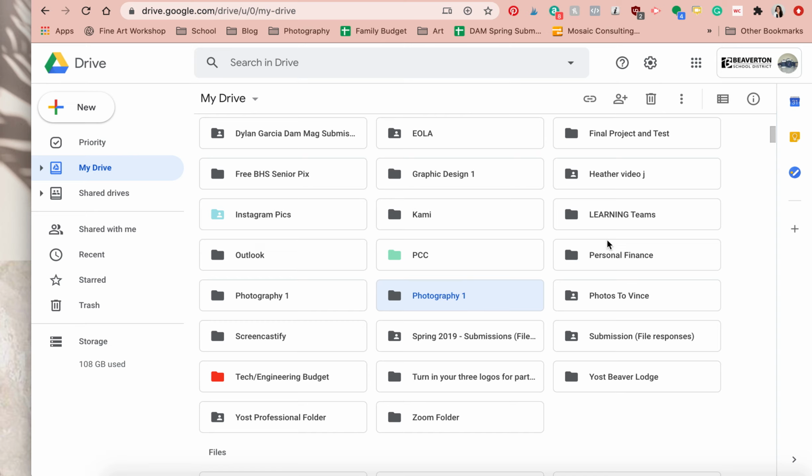I obviously have a lot of folders because I've been doing this for 7 years and I have to manage lots and lots of things. But hopefully you are not like me and you don't have to do that.